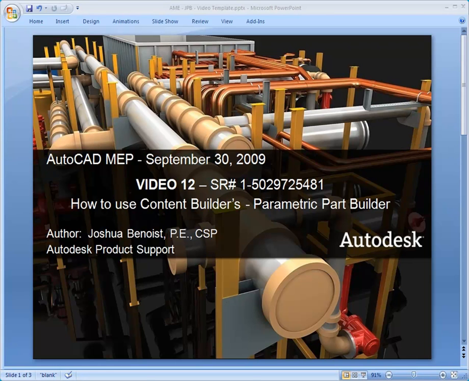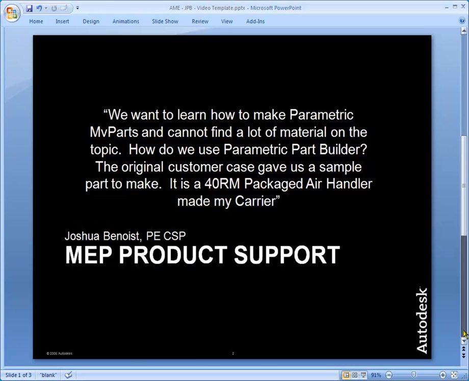So we're on video 12 in our series where we're talking about how to use Parametric Part Builder to make parametric multi-view parts. So let's look at the problem statement. Pause the video if you need to read the problem statement, and let's move on.